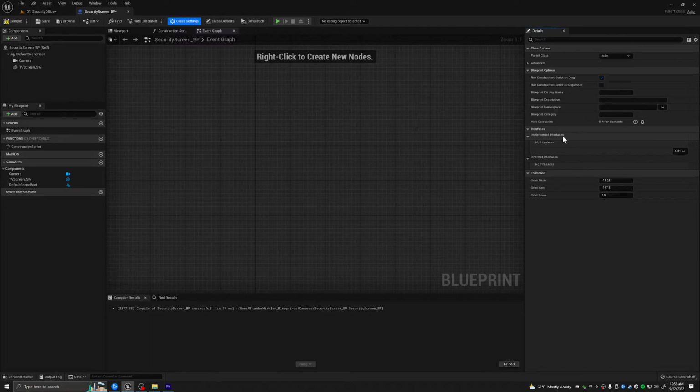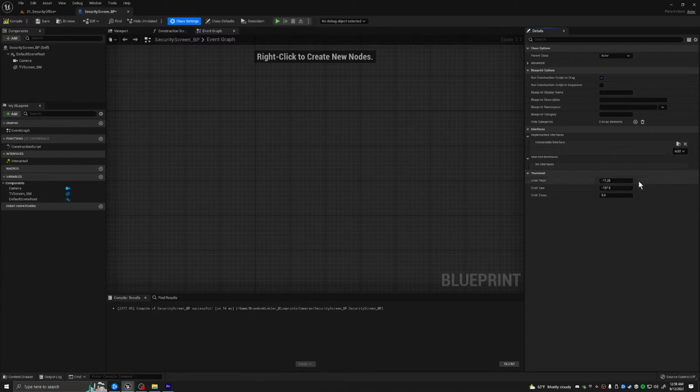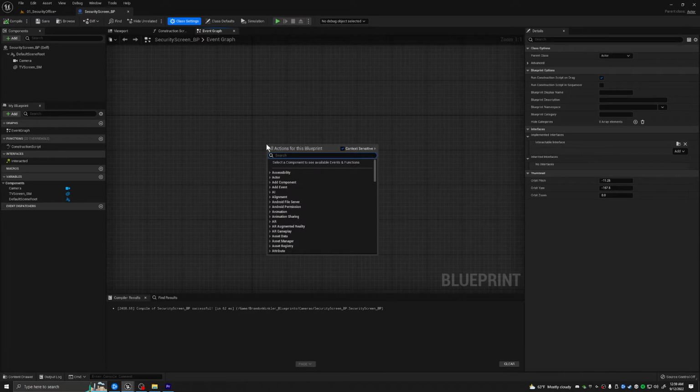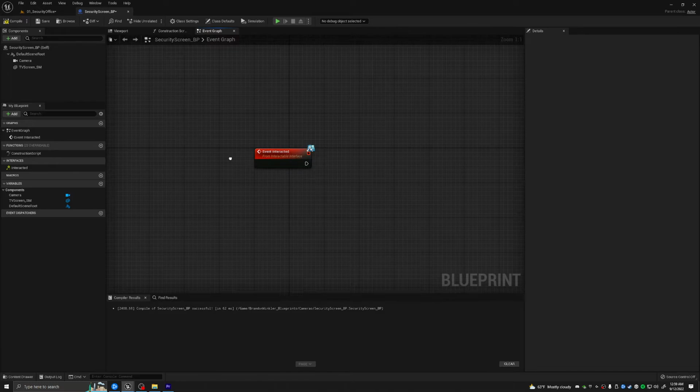So if yours isn't working and you didn't see the comment, make sure you add the interface to the door BP. Anyway, we're going to add the interactable interface. We're going to compile and save. And now we're going to type in event interacted. Bam. So now we have the thing that happens whenever we click on it.